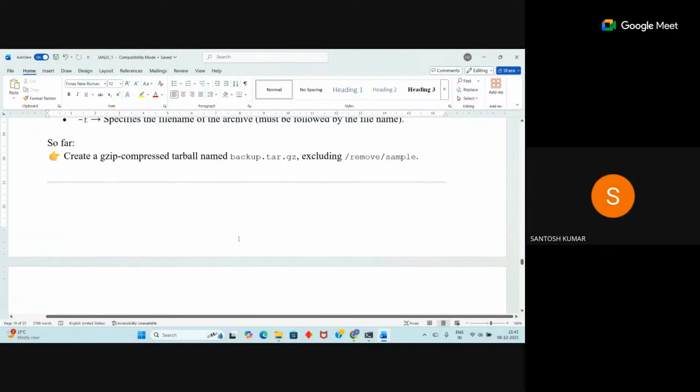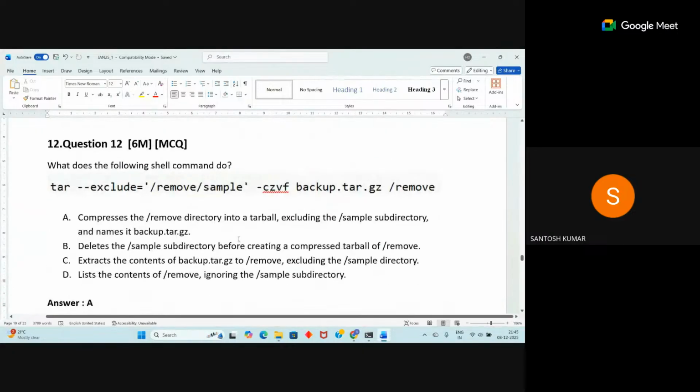The exclude command excludes all the files, but in the option it has mentioned only excluding the sample subdirectory. The exclude option says that you exclude the files of this sample folder. Inside the remove directory, you are creating a tarball. Inside this remove directory, you have a subdirectory called sample. You exclude that, which means you don't include the files of the sample folder in the tarball.